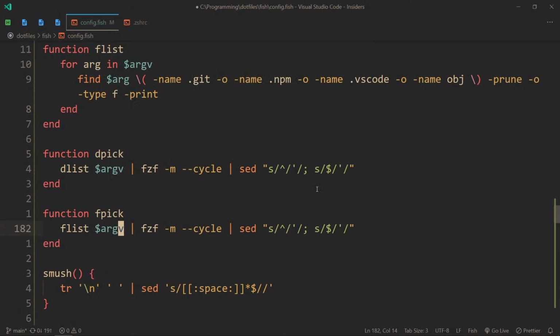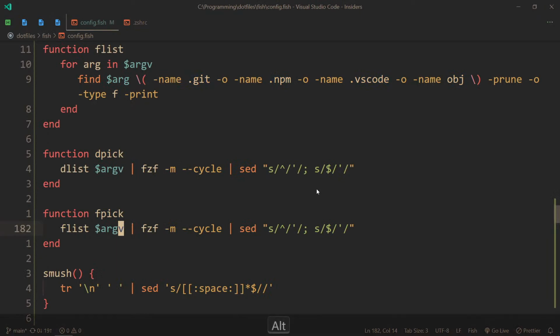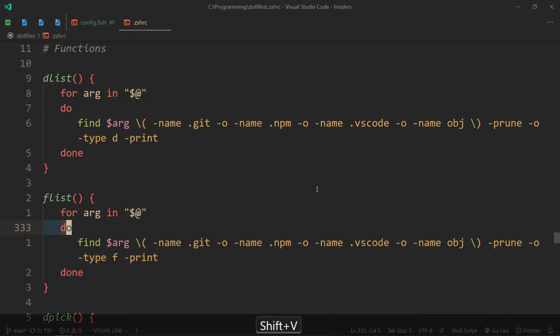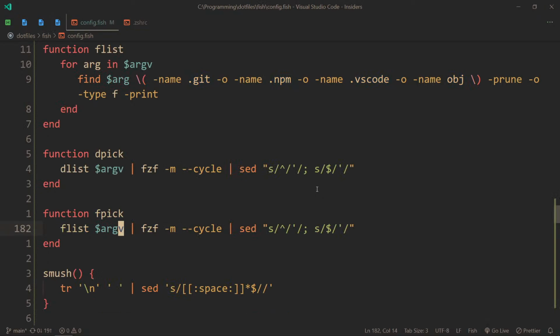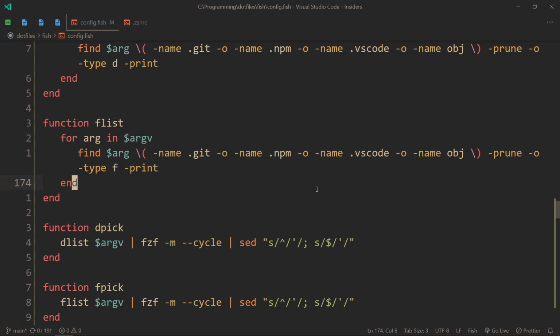Okay, so the differences are pretty small, but the syntax of fish I like a bit more. In Z shell, you do for arg in whatever this is. In fish, it's argv, which is a bit more understandable. Then you have do, which is like, can't you understand already that I mean do? Why is that there? And then done. While in fish, it's for in argv and just end, because it understands that, obviously, do.